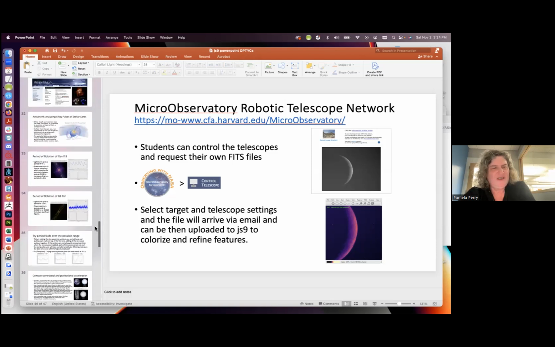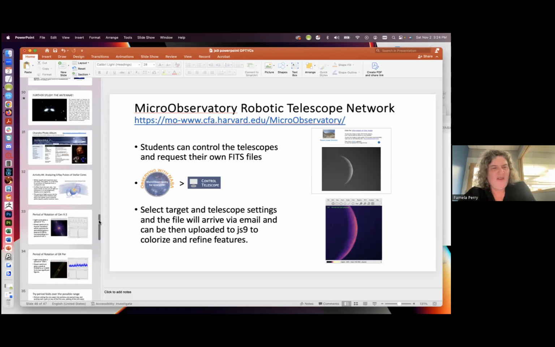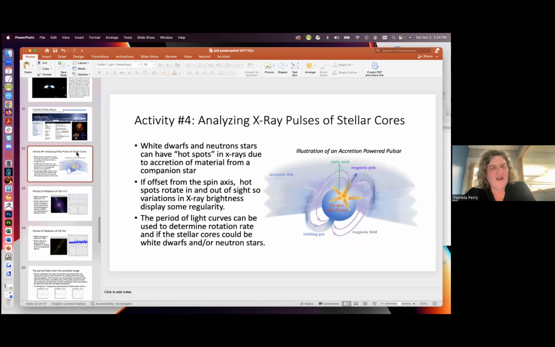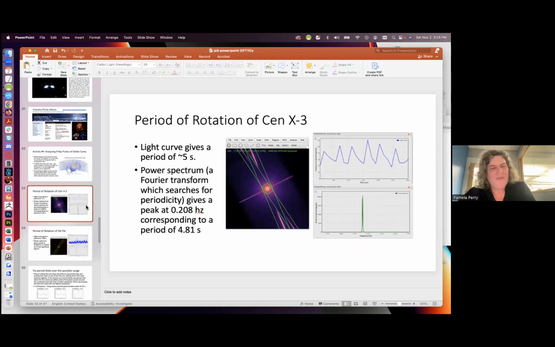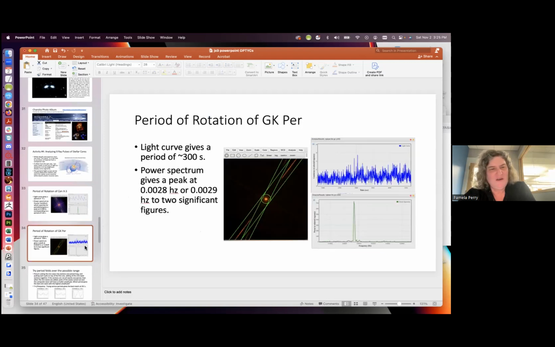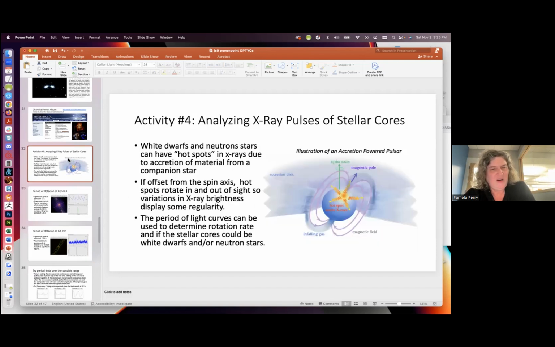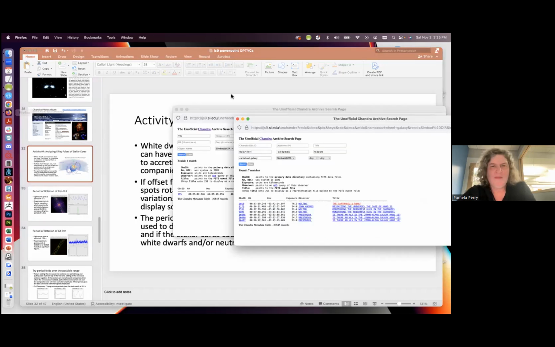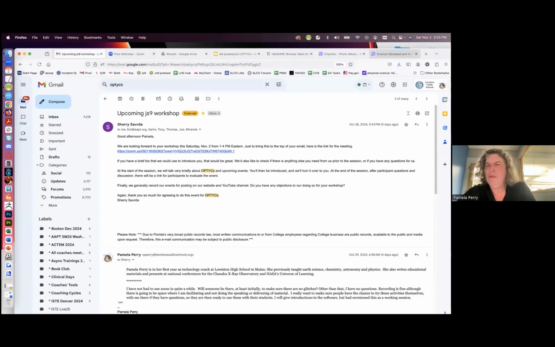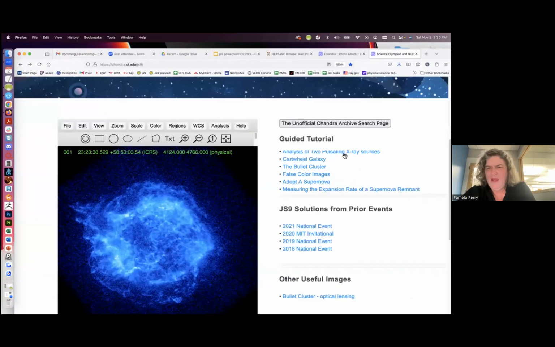If I were to suggest something else, one of the other really big tools is in this activity that I was talking about here. Figuring out the difference between which of these objects is a white dwarf and which one is a neutron star. One of the tools that we haven't looked at yet is a light curve. So if you were interested in trying that, while I'm still here to help. That exercise is analysis of 2 pulsating X-ray sources.